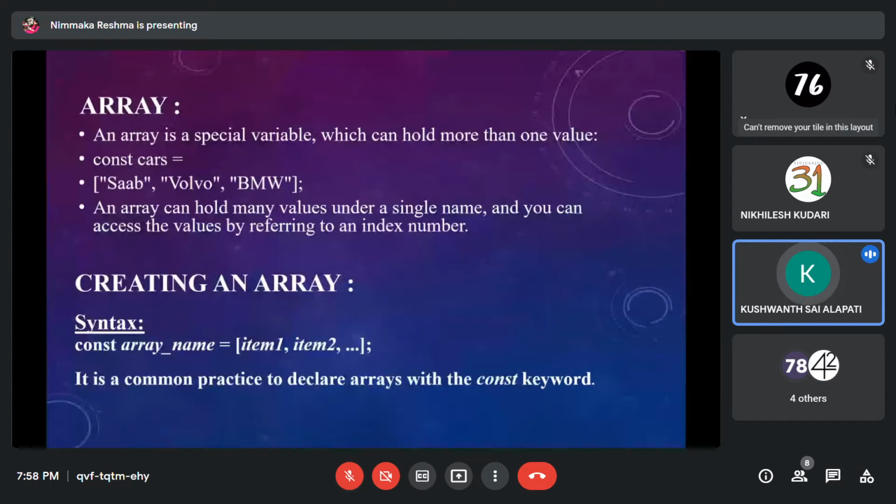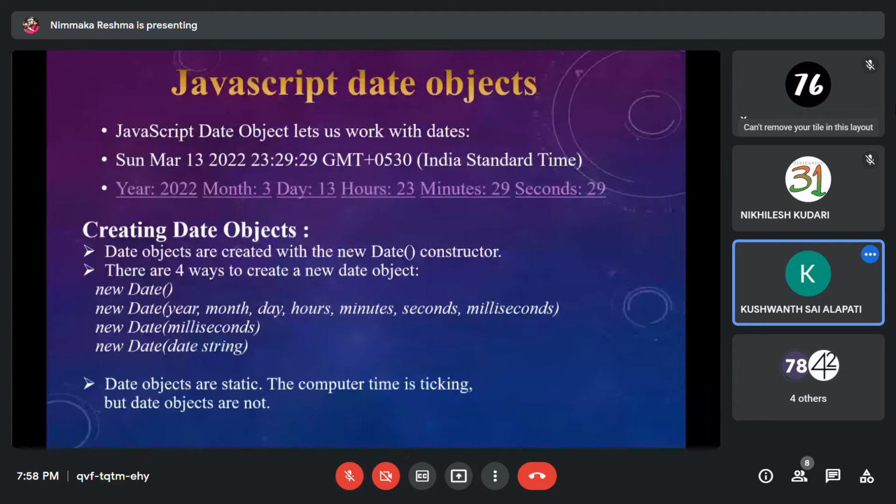JavaScript date objects. The JavaScript date object lets us work with dates. Creating date objects: date objects are created with the new Date constructor. There are four ways to create a new date object. Let us see in the slide. Date objects are static items.